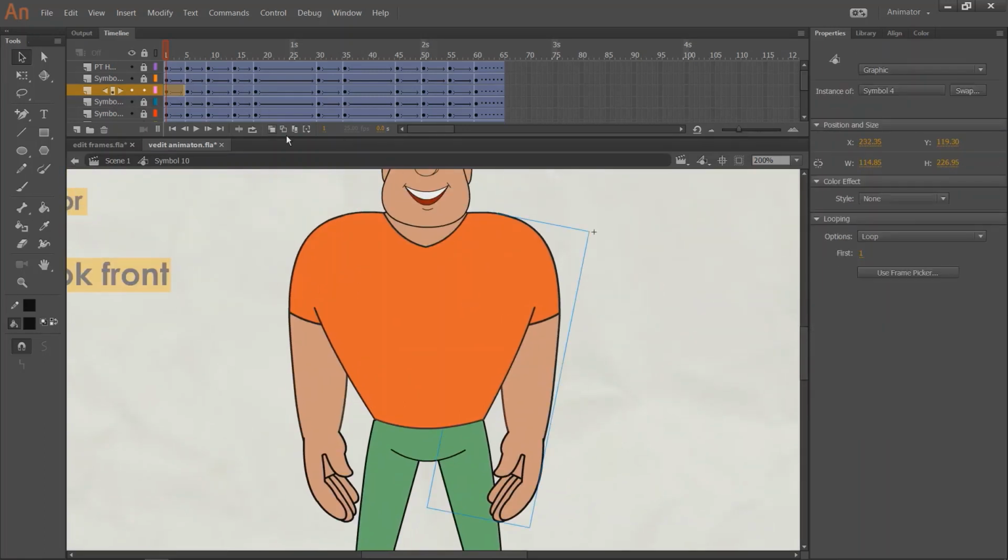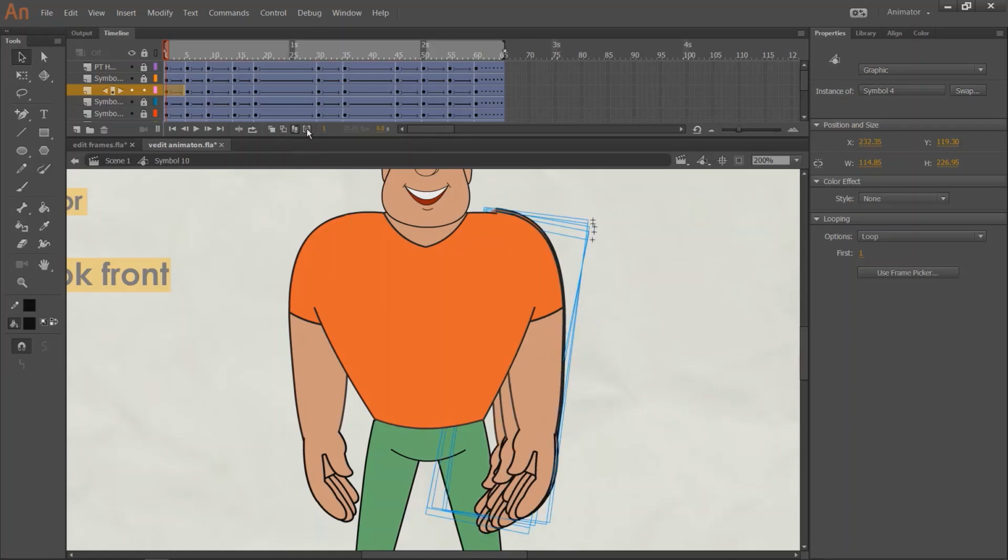Here you can see the edit multiple frames function. Just turn it on. Then we modify the markers. Just turn it on and select mark all. Now the hand is in edit mode. Let's make changes.